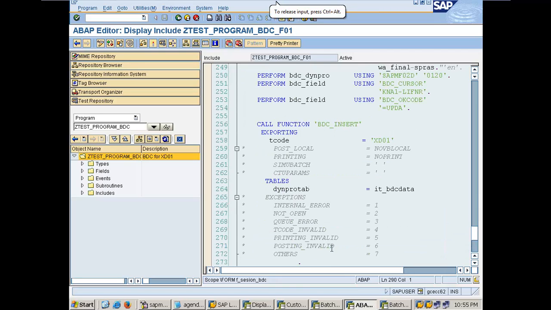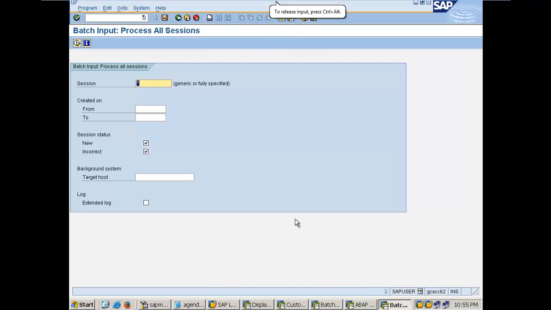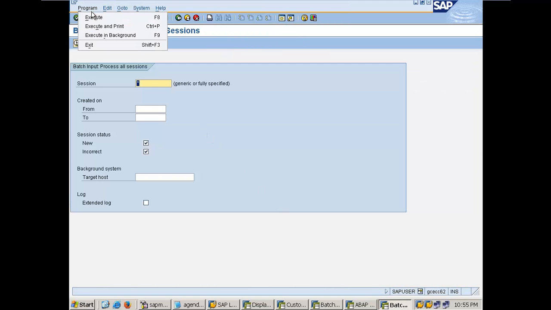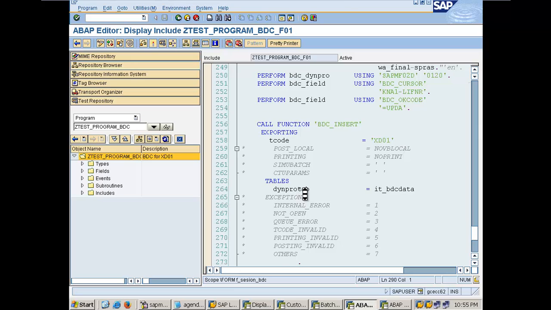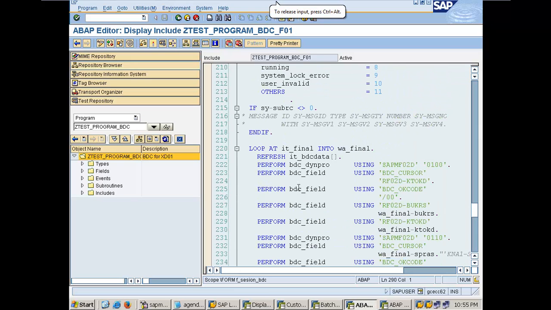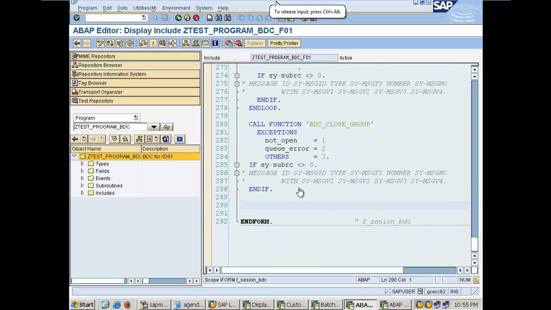That is one option. Second option, you can directly go to SM36 and schedule this program in background. It will keep on processing all the sessions as and when it gets a session. So this is another interview question. Also an important concept: RSBDCSUB can be submitted in the background or not even in background. You can just write a statement here.